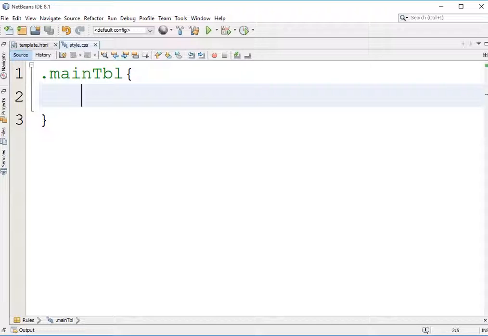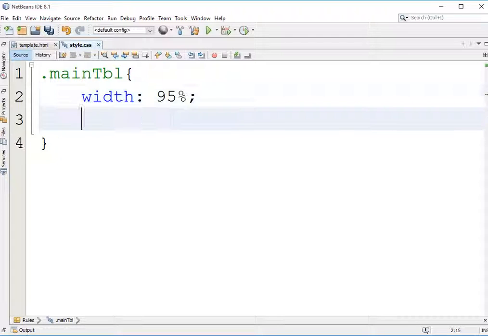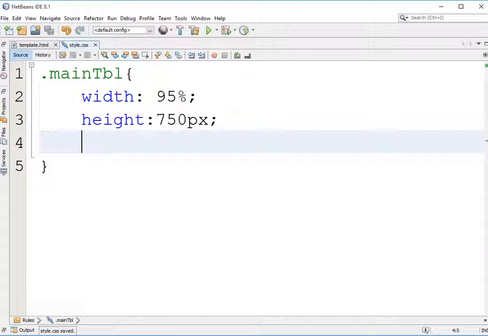Now, from there, we're going to main TBL. What do we want for the main table? First, we want the width to be 95%. Sorry, the height was 750 pixels. Because I'm recording this on a slightly smaller screen, let me just do it correctly, and then you'll notice that it won't fit on there. We wanted that to be 750 pixels.